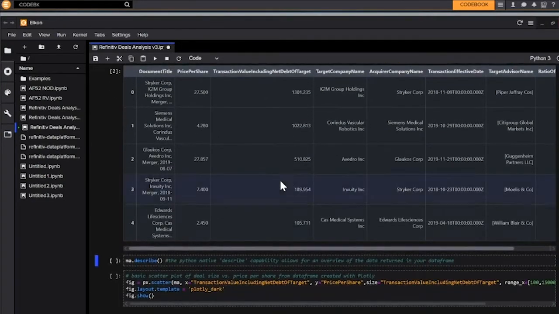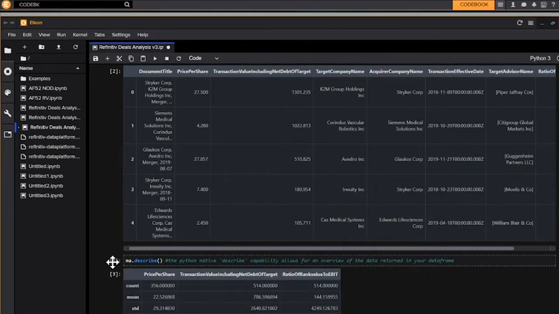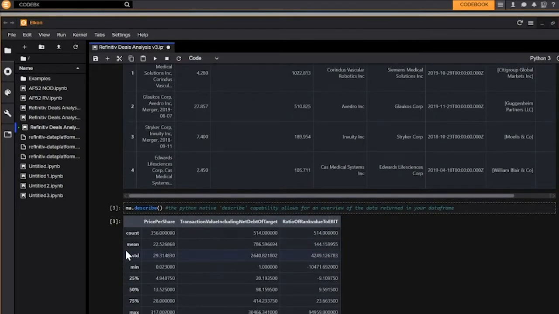We'll use the Describe method to quickly get an overview of our dataset. I can easily see statistical information such as the minimum, maximum, and average deal size, the average ratio of deal size to EBIT, and so on. If I wanted something similar in Excel, it would require a bit more manual work.